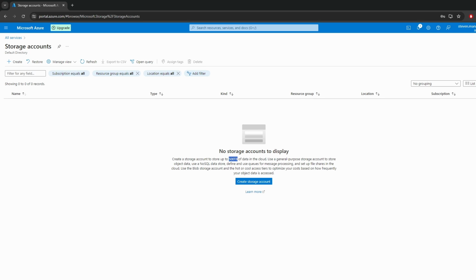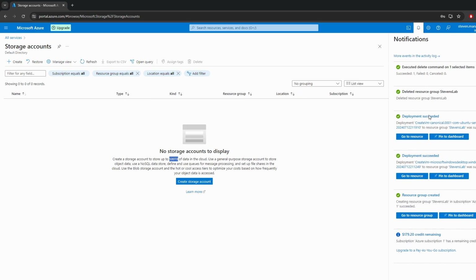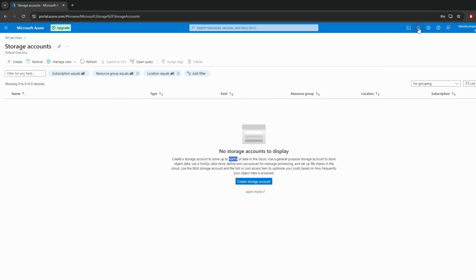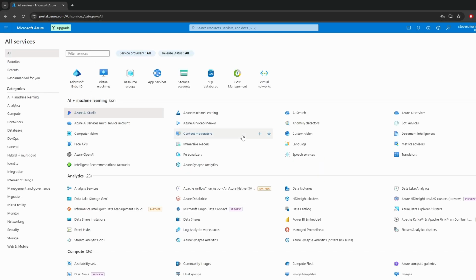Now, on that, when you first create an account with them, they give you $200 of free credits, and you can see right now I have 180 remaining here, and those are just for you to play with and kind of familiarize yourself with the different services that they do offer.